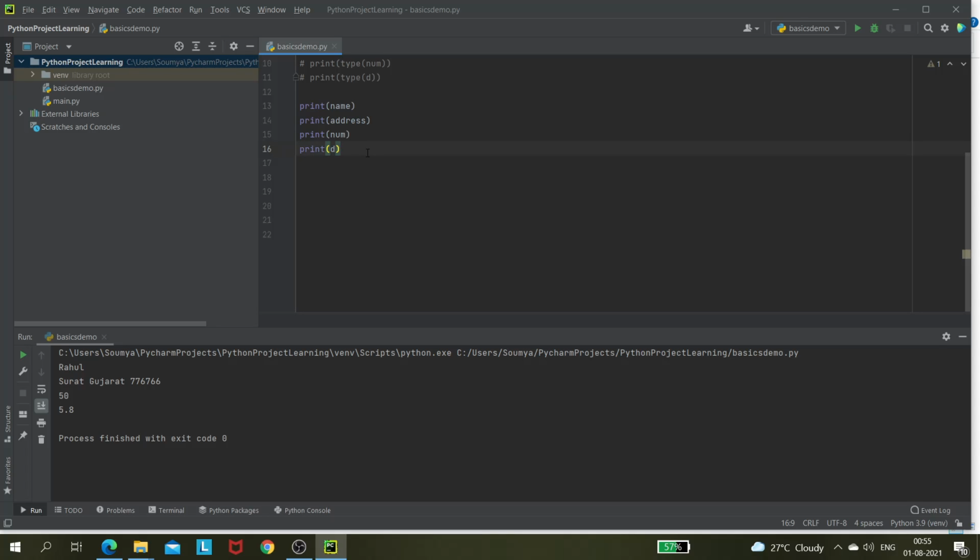Now, can we update this variable value? Right now it's storing Rahul. Can I store a different name in this name variable? Yeah, we can do it. So how can I do it? Let's write name equals to, and the new value. Let's say I want to put Rajesh, right?